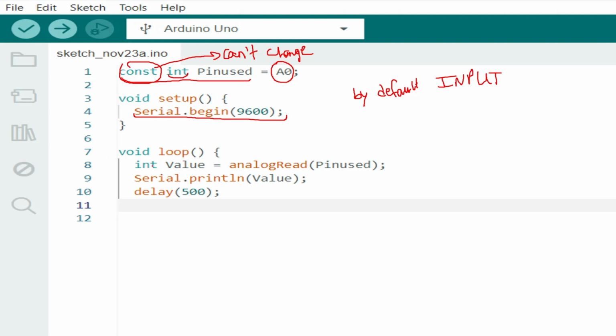Okay, for the void loop function, first of all, we use the function analogRead to read the values from the potentiometer. analogRead(pinUsed), which represents A0, the analog pin, reads the values from the potentiometer, and they range between 0 and 1023. These values are stored in a variable we named value. We define an integer variable, int value, that stores these values to be displayed on the serial monitor.